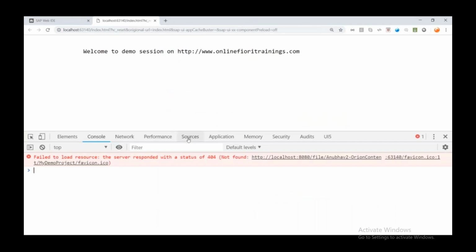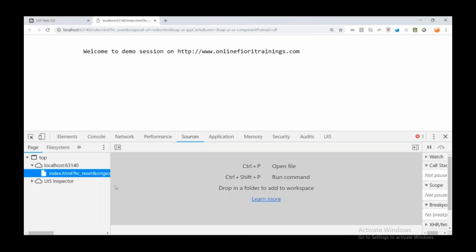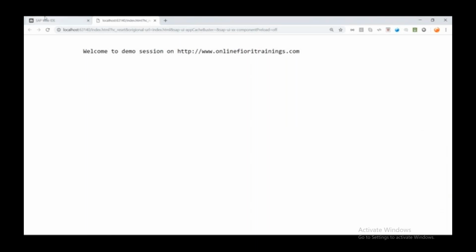And we go to the sources here, and you would observe that the system has only loaded your HTML file, index.html, which you created. And it has loaded some kind of UI inspector, but that's okay, which is right now not of our interest. But you would observe that it has not loaded the UI5 framework. There is no UI5 framework loaded right now in the system. So now how do we load the UI5 framework? As I told you, we will be going to CDN to do that.